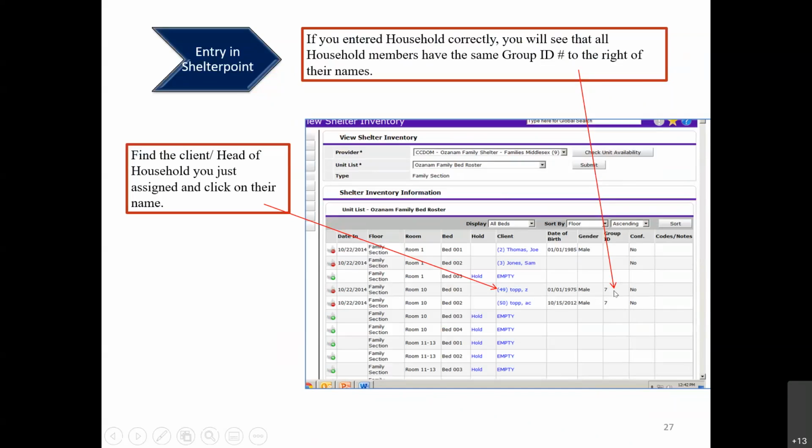All right. So if you don't have any numbers here, then somehow you added them all as individuals, but that's going to screw up your report. They're not going to show up as a family or a household altogether. So that is important. And if that happened, then you ask a supervisor to help you. Basically, you have to delete it and start over.